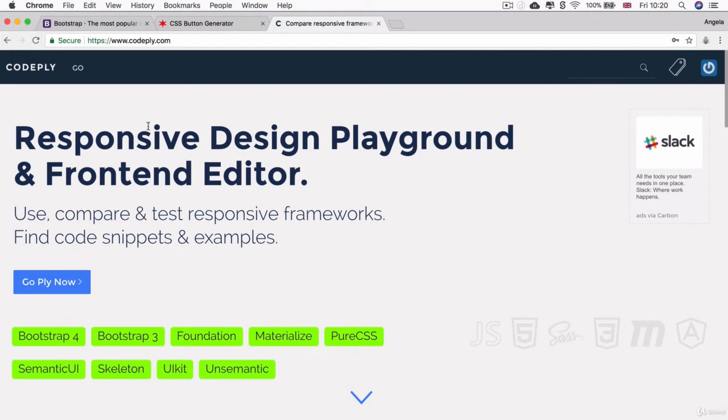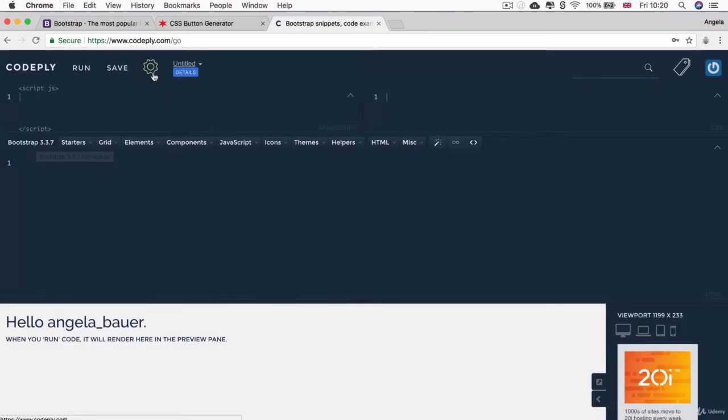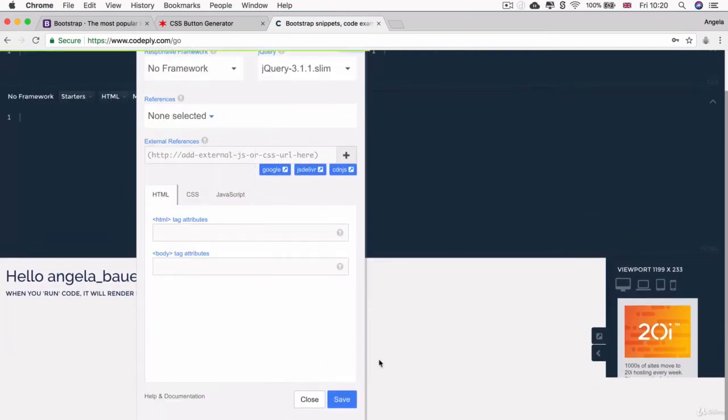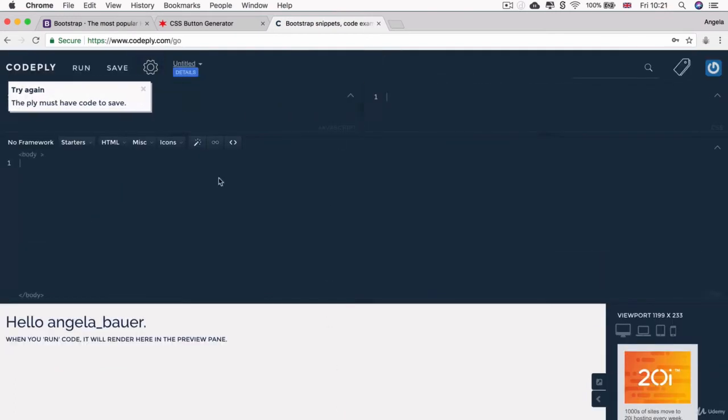Now, if we copy this code and we go over to CodePlay, the reason we're using CodePlay rather than CodePen is because they are a playground that allows you to include these frameworks, for example, Bootstrap and a number of other ones. So let's create a new playground on here. I'm going to go into the settings and remove the Bootstrap framework so we have no frameworks.